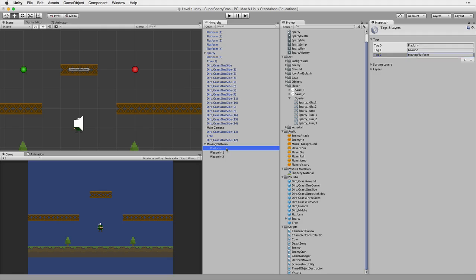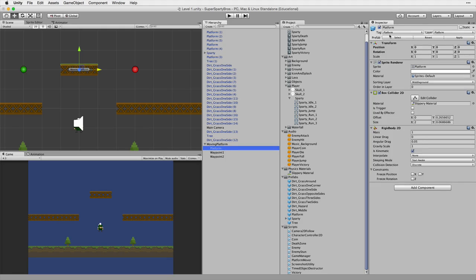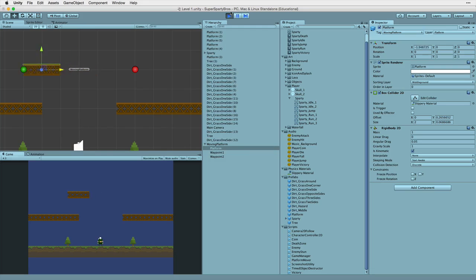Let me go back to the platform. That's part of the moving platform. And tag it as moving platform. So with that done, let me hit play again, and let's test it. So if I jump on it now, notice what happens. I'm following the platform. But if you look at the hierarchy, what is actually happening is I've got the little cascade on platform, and notice that Sparty is a child of that platform.